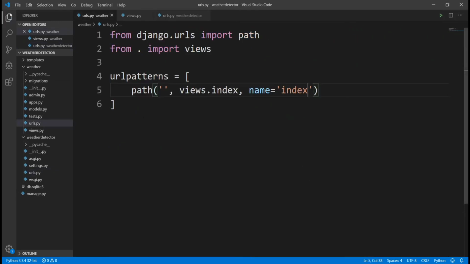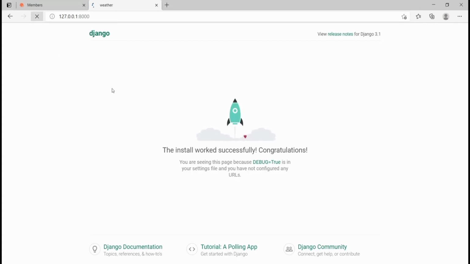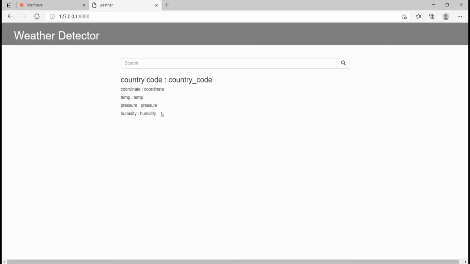So if I come here, you see we have that same blank path. So anything we do here, and what we're doing here is taking views.index, and what are we doing in views.index? Rendering this index.html. So now when we come back here and just hit refresh, now you see that we have this HTML page. So for now, you can see all these are just dummy data, country code, coordinate.